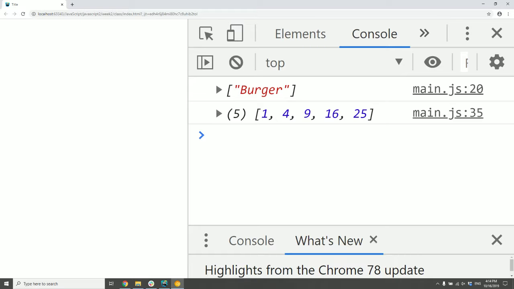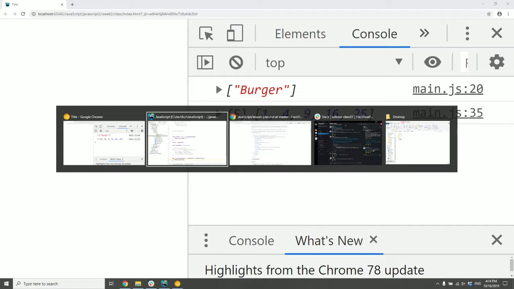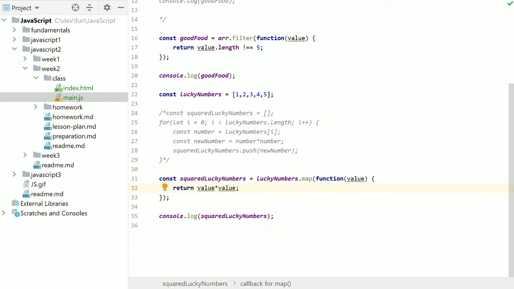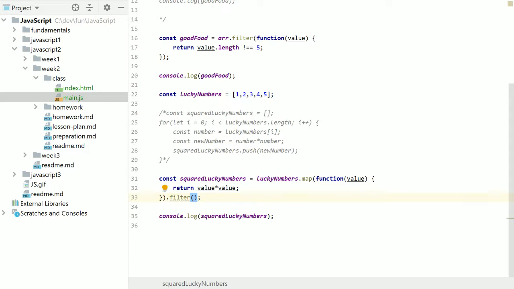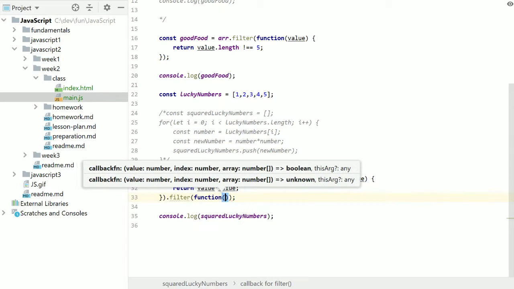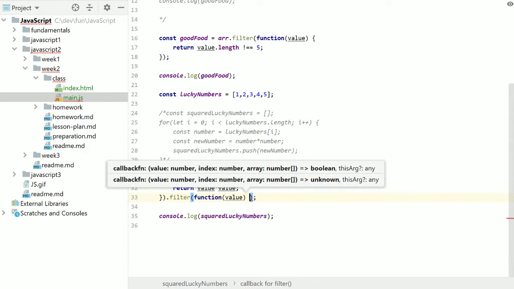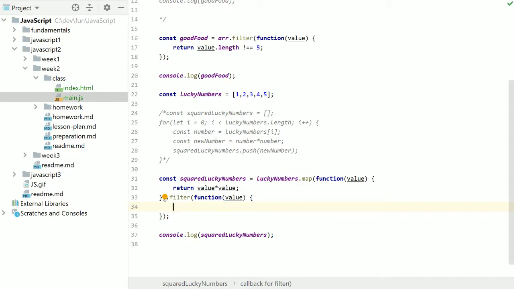But we can combine these. This is where it gets really powerful, is that I can actually do both a map and a filter. So on this array I get back here, I can then do filter and then say, all right, function value, and I only want the odd numbers. So 1, 5, 1, 9, 25.